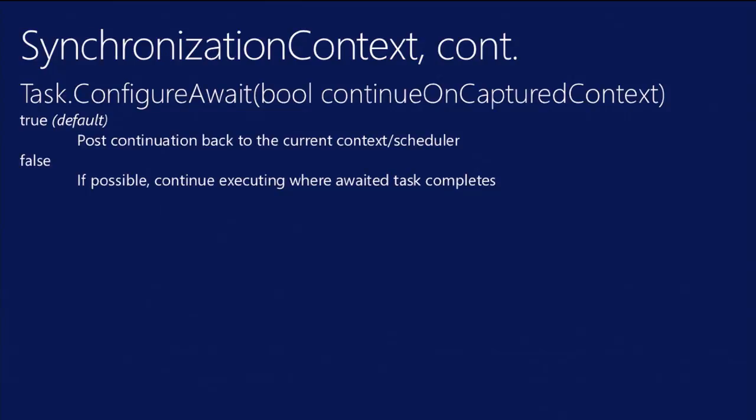But if you pass in false, what this means is, hey, if possible, let's just continue executing where the task completed. We started in the UI thread. We did some download. We ended up on a Windows I/O completion port thread. Let's just stay there. It's as good a thread as any. We're going to stick around there and do some work.